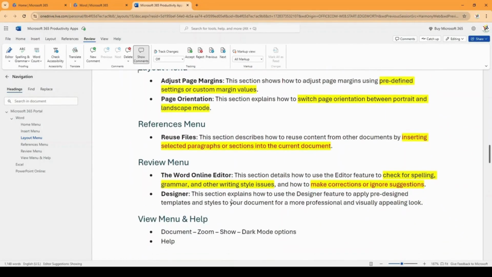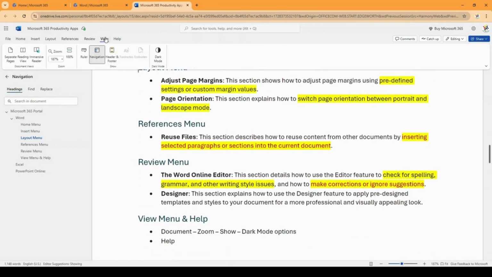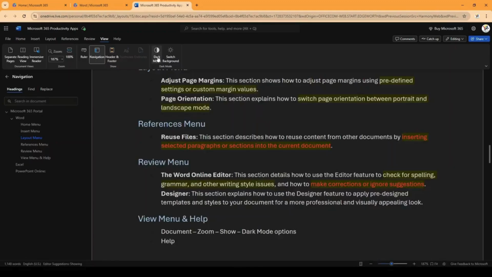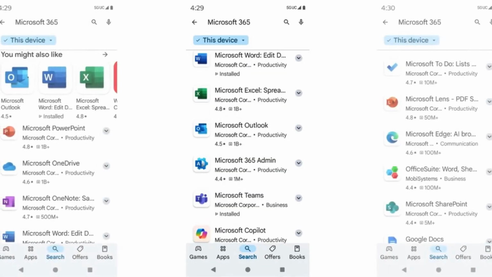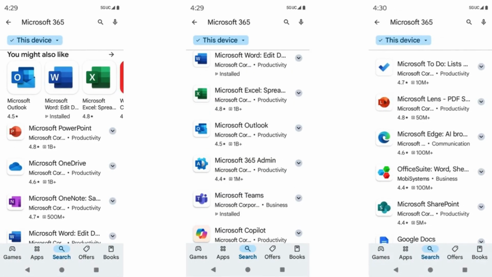Finally, you can also take a look at the view and the review. For the view, you can change the mode to a dark mode or the bright mode depending on your preference. Microsoft 365 applications, that is Word, Excel, PowerPoint, and the rest, are also available to be downloaded from the marketplace for mobile devices and not necessarily used on the browser. Simply search and download the correct application you need.